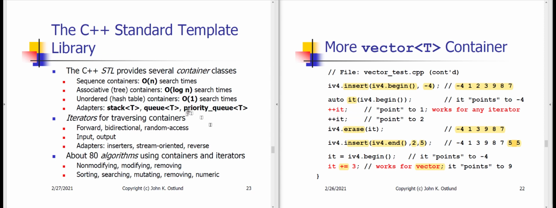All right, so vector is just one example of the container classes. What is happening here? My highlighter is messed up.